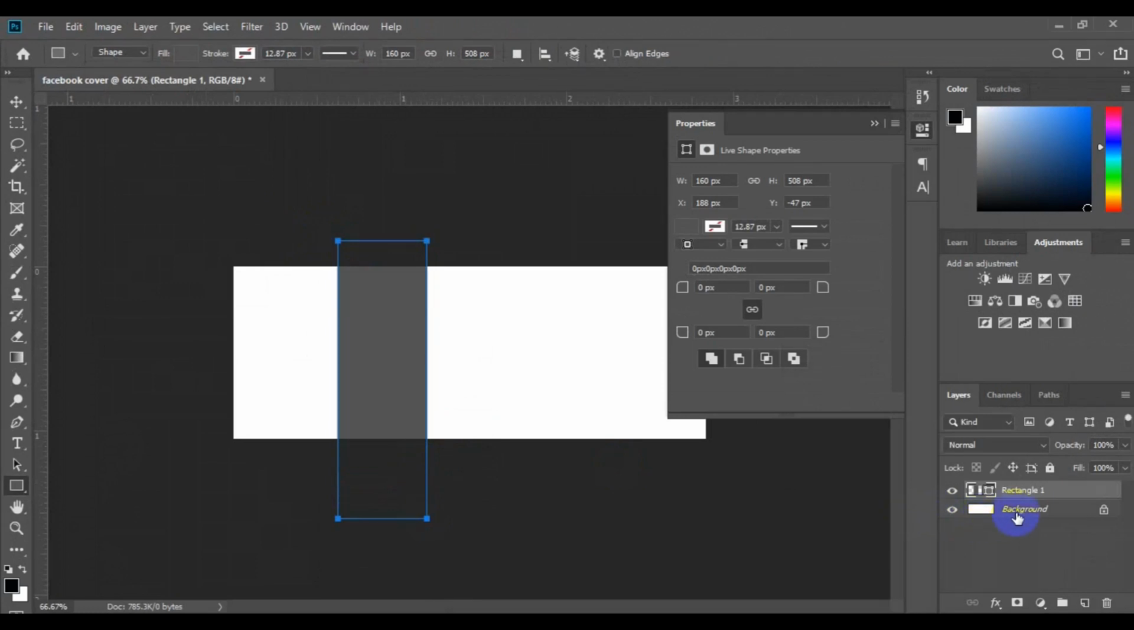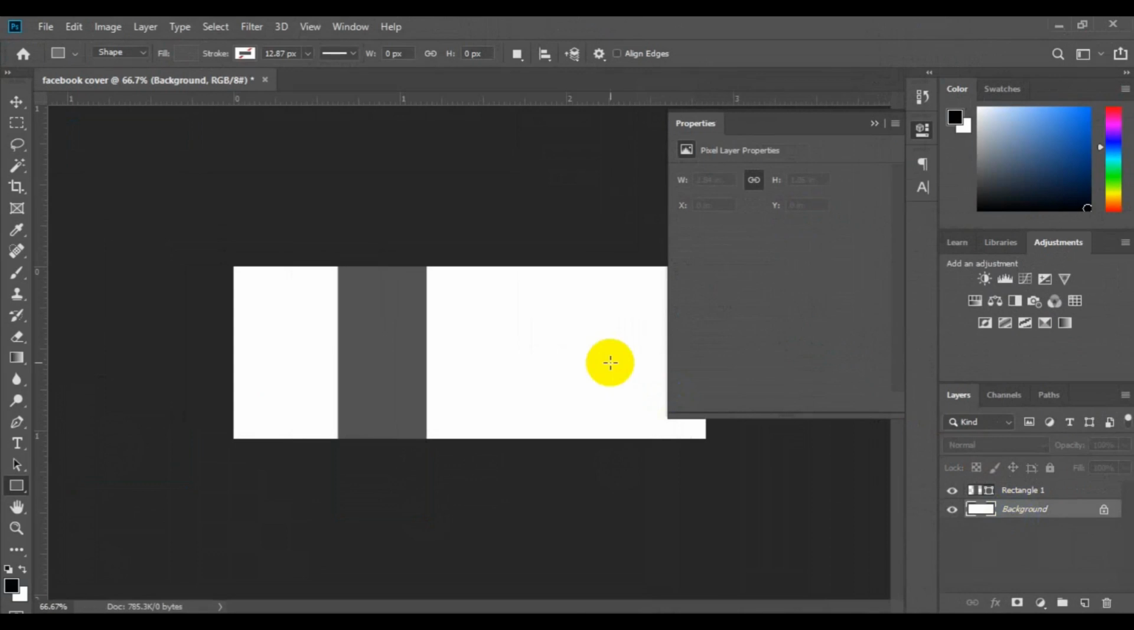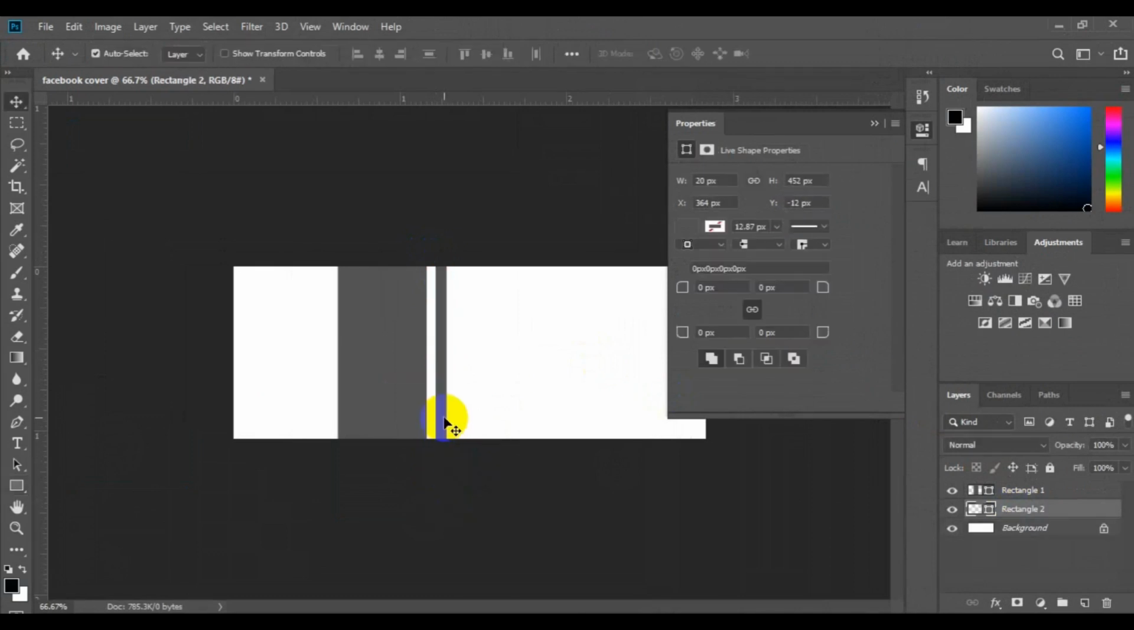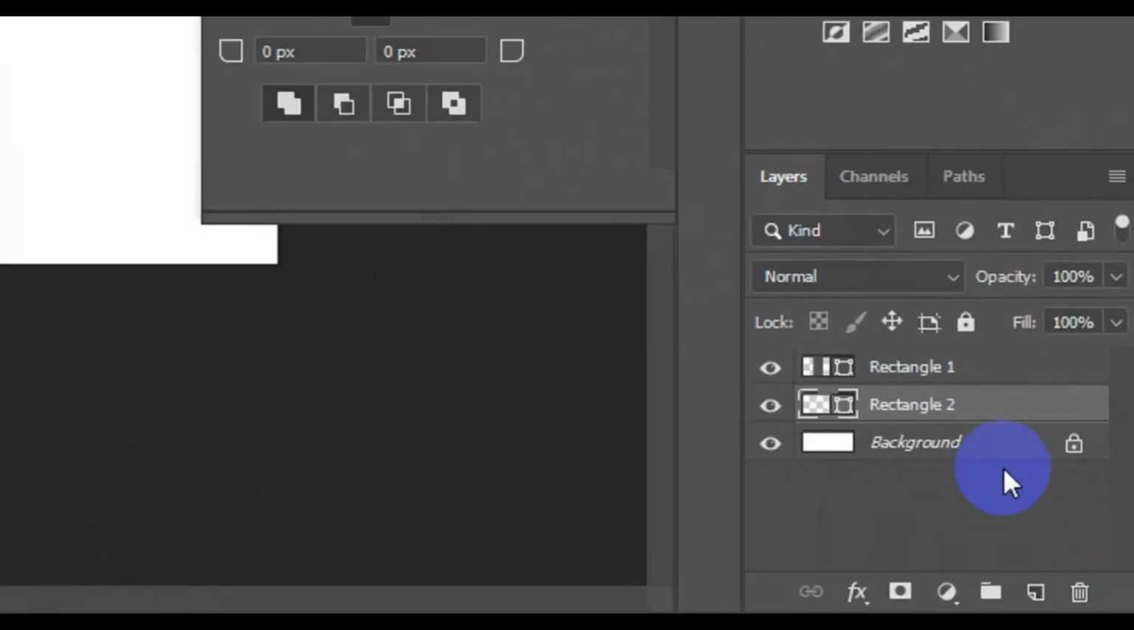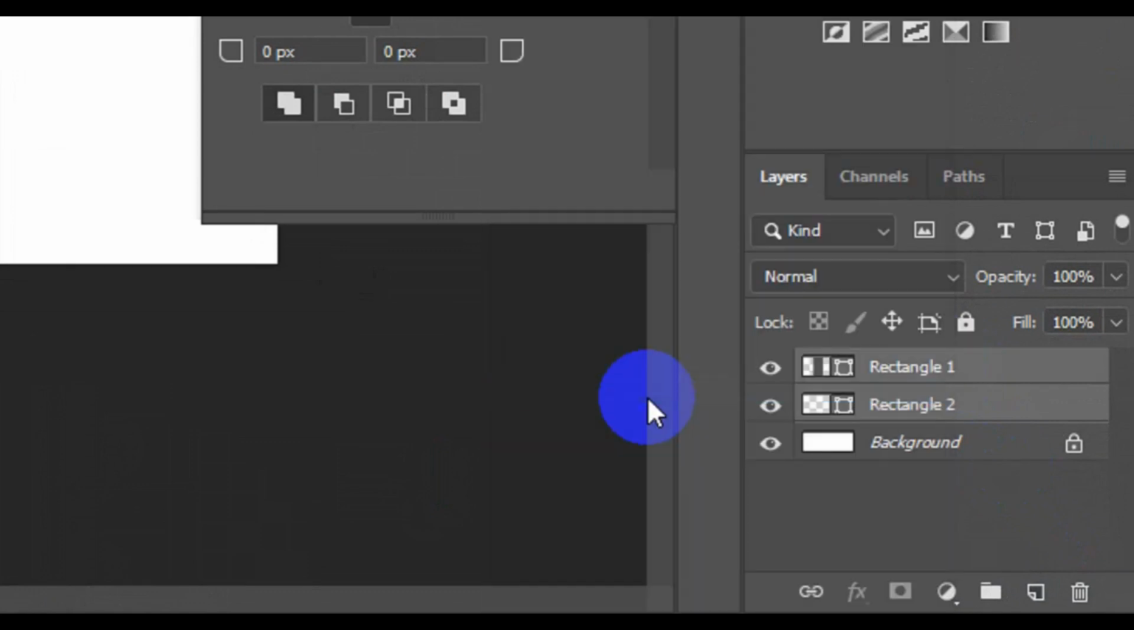Then you have to come to the layer panel right here. Select on your background layer. Then having selected your background layer, you have to make another tiny rectangle right here. Then the next thing you need to do is to come back to the layer right here. Press Shift key on your keyboard and select the first rectangle. Right click on the two rectangles and make sure you look for merge shapes.